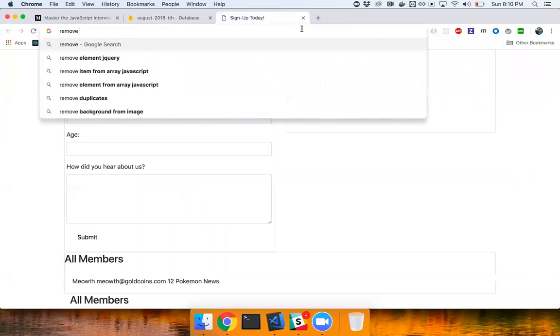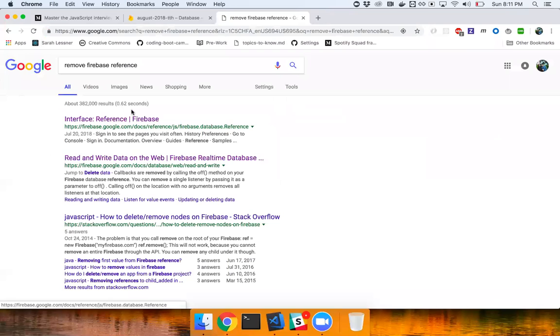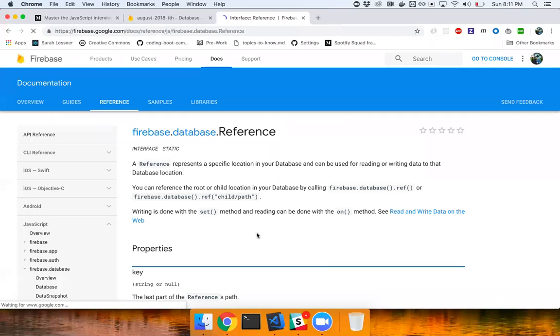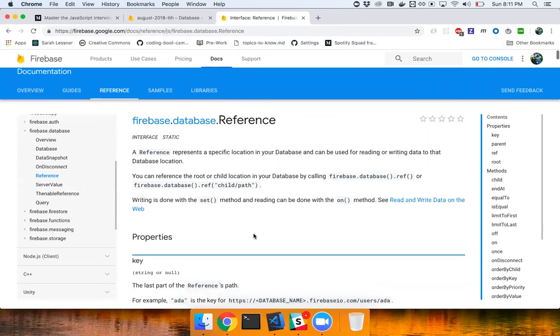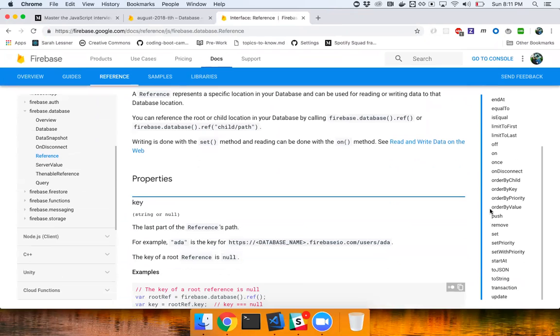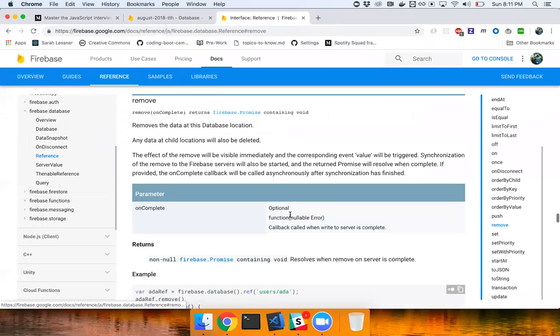Yes, it will remove everything from that specific thing unless you pass it the unique identification. So if we do remove Firebase, let's see if I remember this. Let's see, remove Firebase reference. Oh, this actually went to the right section this time. Where's remove?